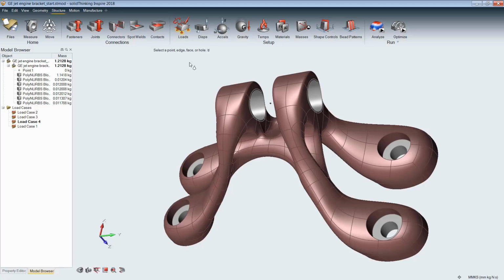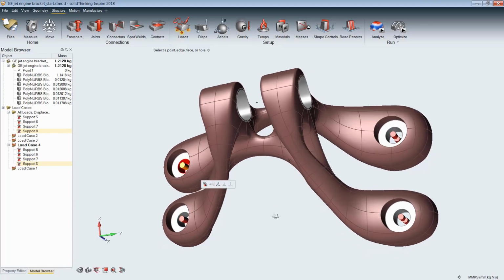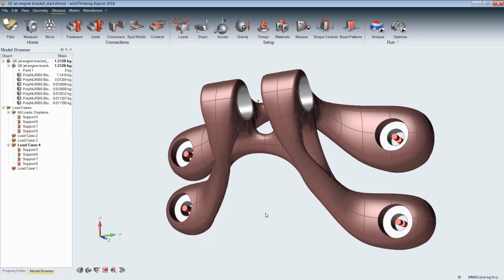So I'm going to first go ahead and select my hinge condition, which I'm going to apply on all 4 faces. And right click to hit the green check mark.